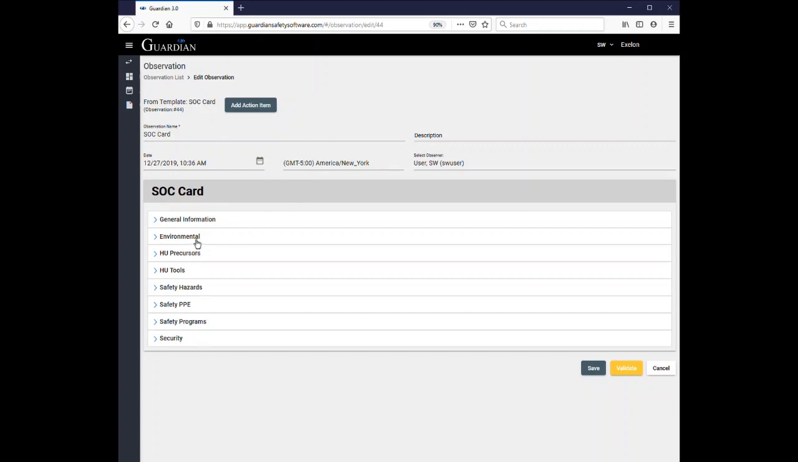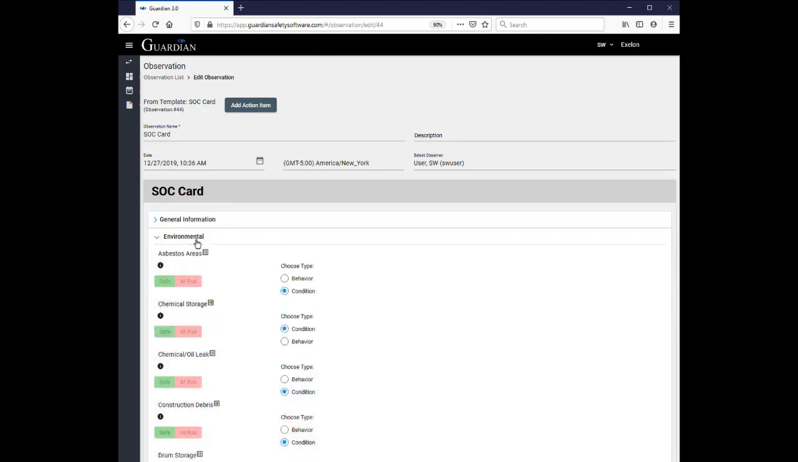Each of these are pretty similar, so we won't go through every one. The first one is the environmental section. You can see it has a series of items: asbestos, chemical storage, chemical oil leak, and so on and so forth. These don't have red asterisks because none of them is specifically required. They're there for you to choose the ones that are appropriate. Each of these items has a toggle button with a Safe or At-Risk, and you just click the side that's appropriate if you happen to observe that particular item.